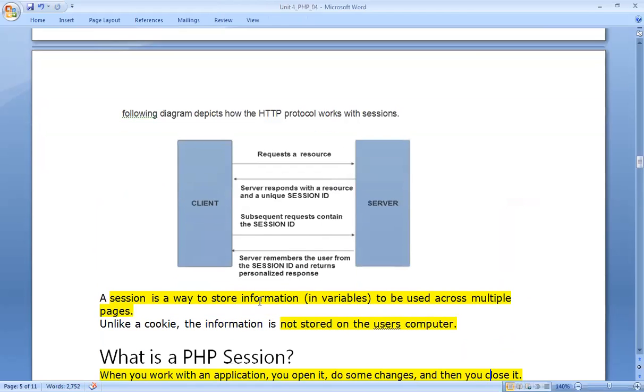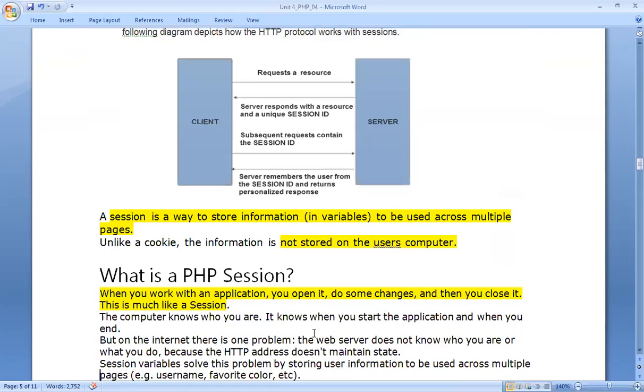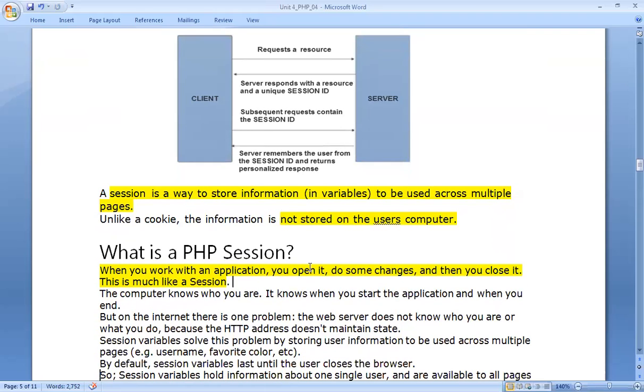The session is a way to store information to be used across multiple pages. It is not stored on the user's computer; it is stored on the server. Then, what is a PHP session? When you work with an application, you open it, do some changes, and then you close it. That is, you access some website, log in, execute some actions, and then close it. That process is called a session.